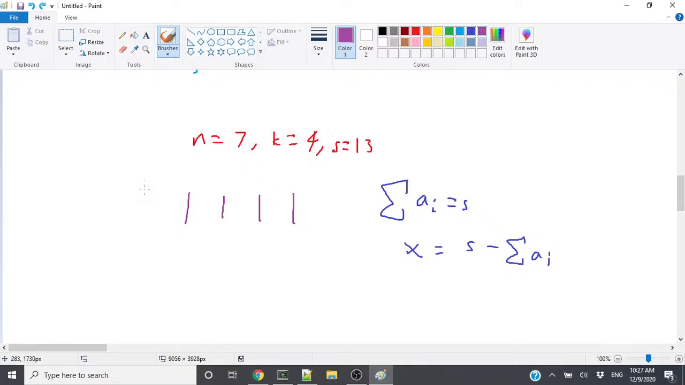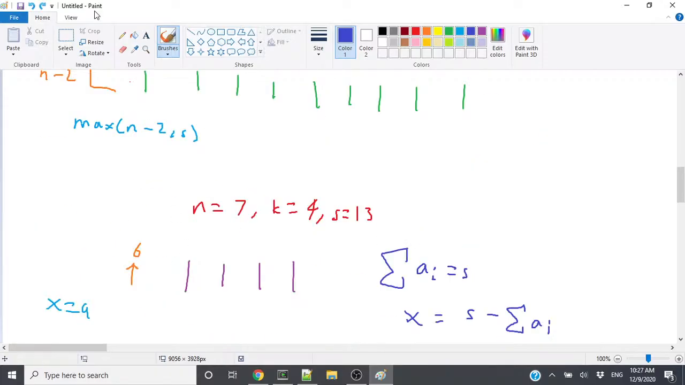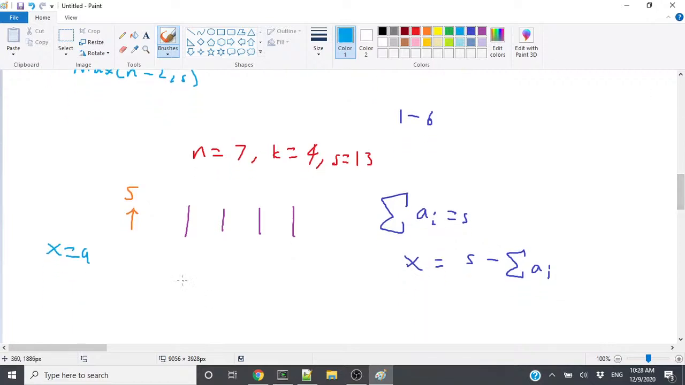So n equals 7. Currently, x equals 9. And at most, we can increment any element by at most 6. So first, we try and increment this as much as we can. So the minimum of x and 6, actually, wait, we start from 1, so this should be n minus 1, I think. Wait, no. We can increment this by at most 5, my bad, because the values span from 1 to 6. So here we would try and increment this as much as possible, which in this case is the minimum of 5 and 9, which is 5. So we add 5 to this, and then this becomes 6.